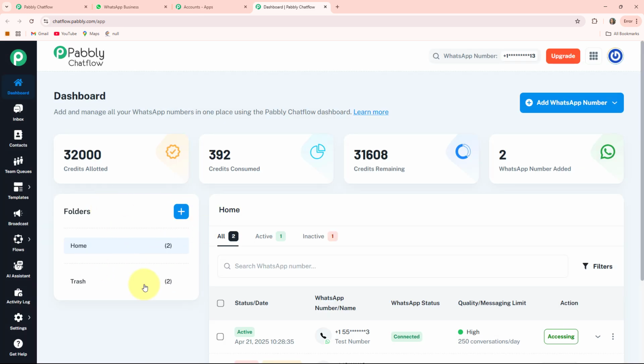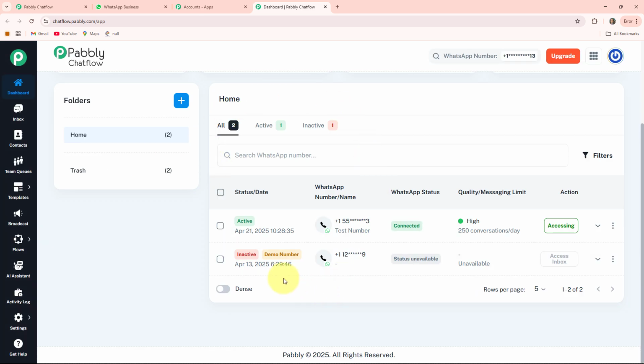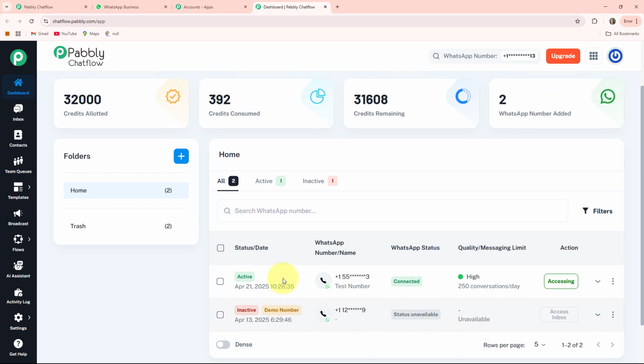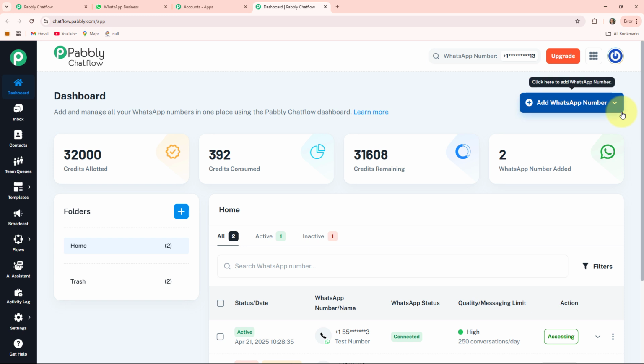Here you can also add multiple folders, and in this home section you can see the status of the WhatsApp numbers that are added into your Pabbly Chatflow account. If you want a detailed video on how to add a WhatsApp number into your Pabbly Chatflow account, then we have already created a separate video for it. I'll provide the link to the video in the description box.